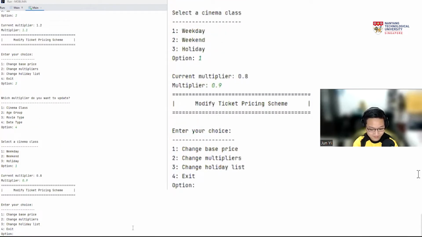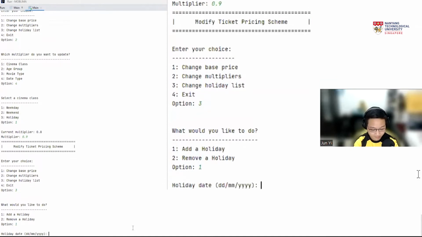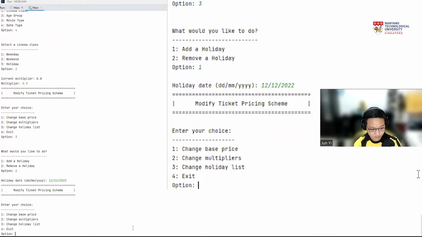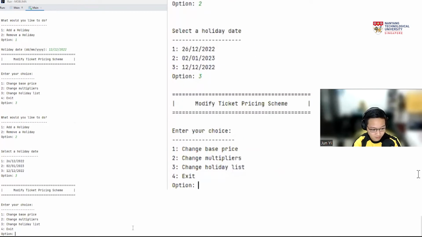Now we have cleared the multipliers, let's proceed to holidays. Let's say there's a holiday that's coming on the 12th December, and we'd like to add that in. So here we just put the dates, and there, it's added in. So let's say we added one by mistake, or holidays are no longer true, we can also remove it. So let's say I'm going to remove the last holiday that we added in here, and there we go.